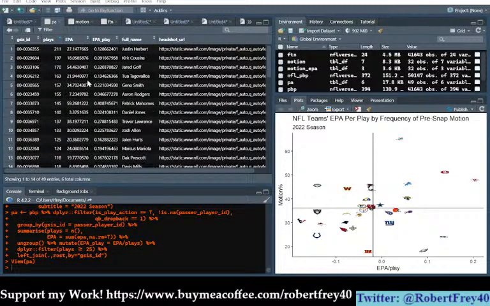Who had the most play action? So Justin Herbert with the Chargers, my guy, had the most play action plays in 2022, followed by Kirk Cousins. And then there's a minor drop off, and then we see Jared Goff, Tua Tagovailoa, and Geno Smith. So seems like those teams run a lot of play action in their offense.